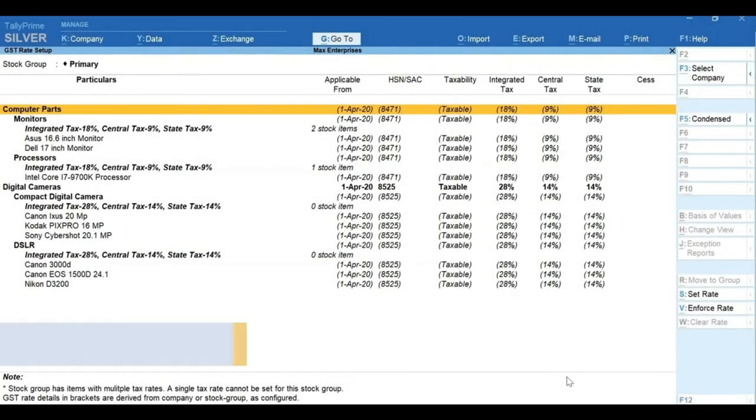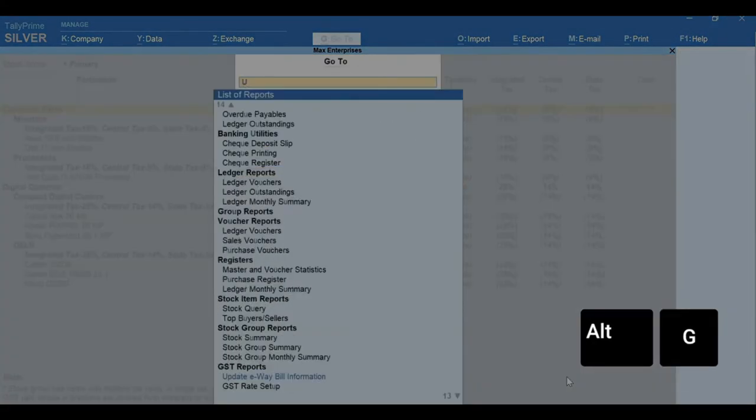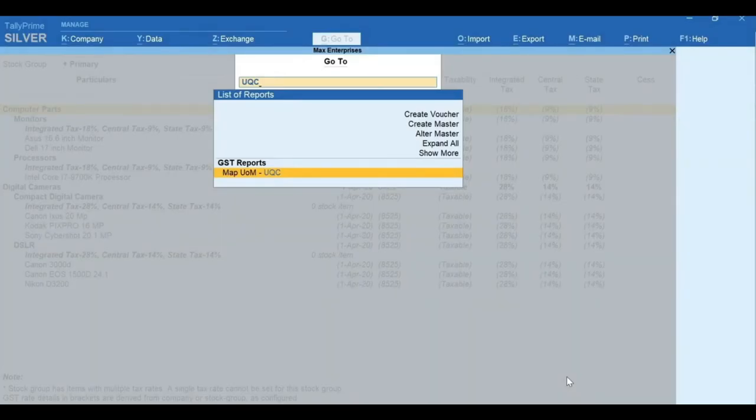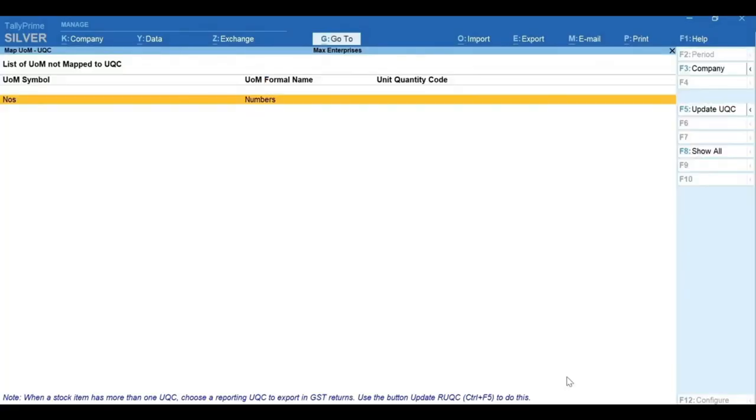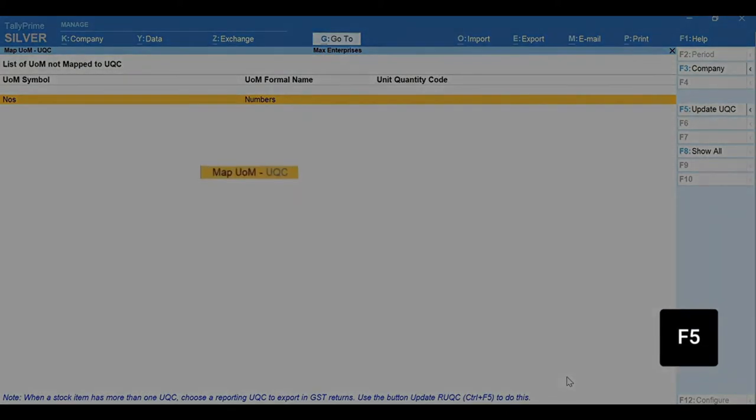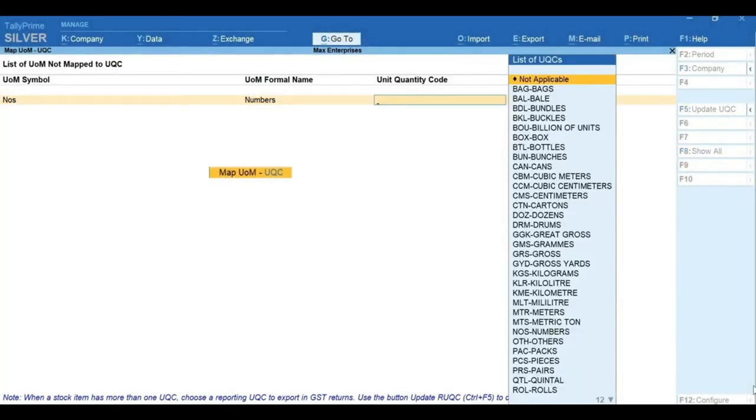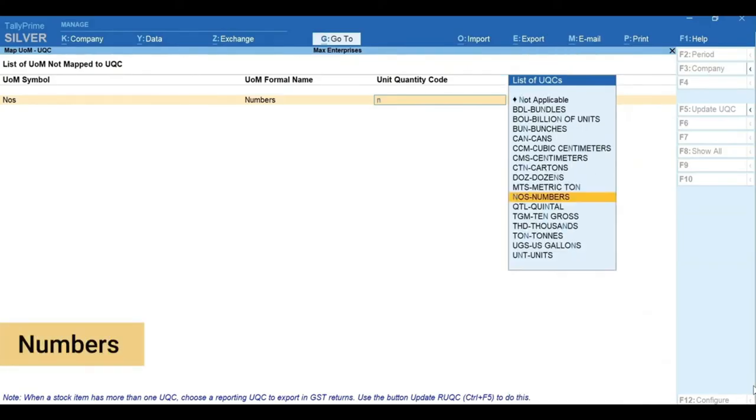The next step is to set the unit quantity code or UQC for your stock items. These are codes for units of measure which you need for filing your GST returns. Again, press Alt plus G for Go To and type UQC. Select Map UOM UQC. The units of measure that you have created in your company will be shown here. Press F5 for Map to UQC. The list of codes will be shown here. All you need to do is to select the code for your unit of measure. Here, since Max Electronics unit of measure is numbers, I will select numbers.